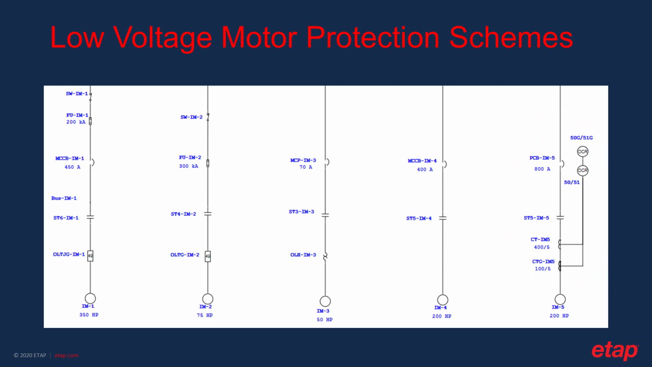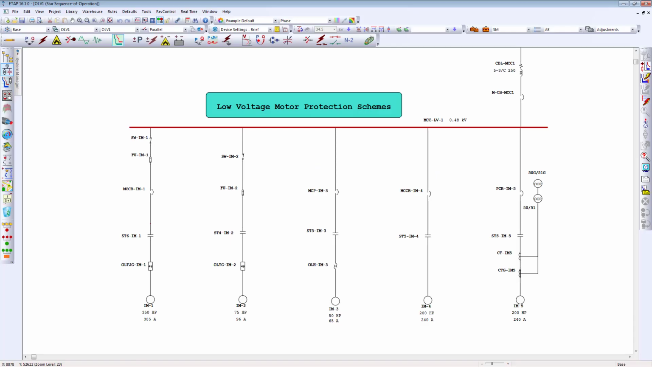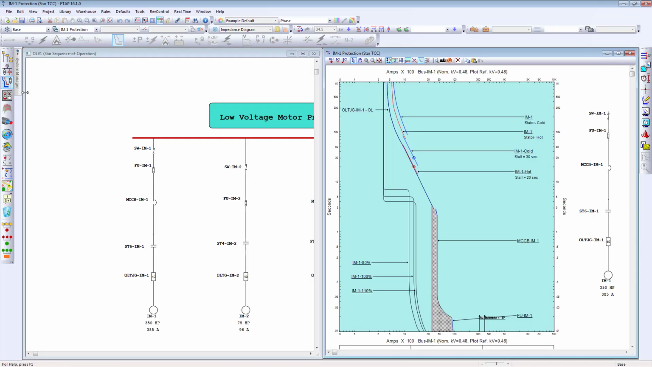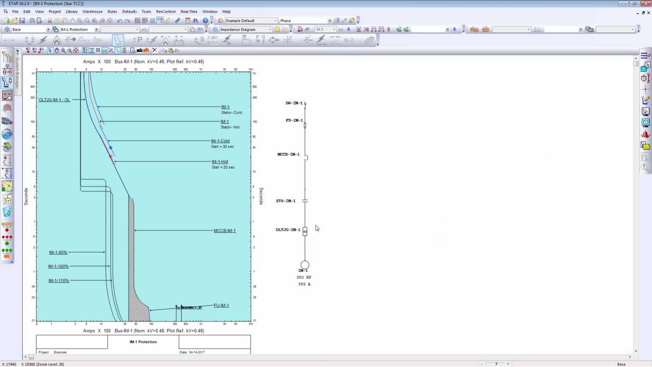Let me show you the low voltage motor protection schemes in ETAP. These are the same schemes that I have showed you before. Let's have a look at the time current curves of each. The first one, as you can see, is the low voltage motor with the overload relay and molded case circuit breaker with the fuse backup. As you can see, the combination of these curves should be to the right and above of the time current curve of the motor, and to the left and below of the thermal limit curves of the motor.